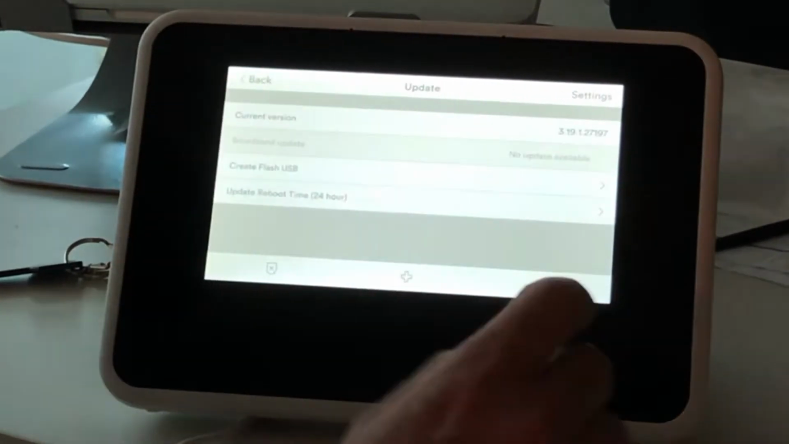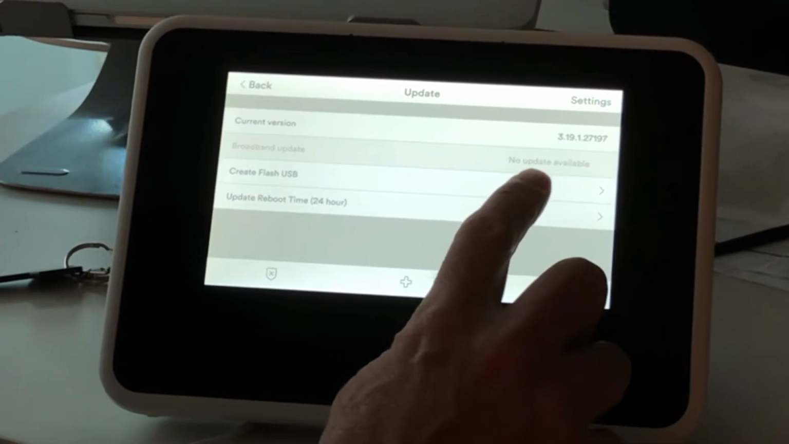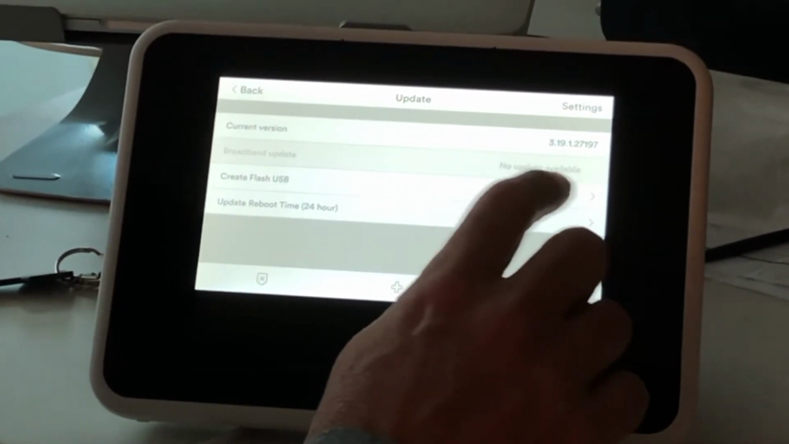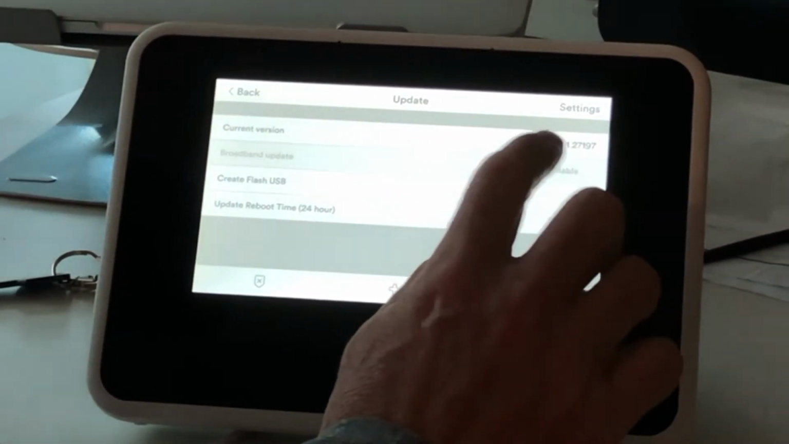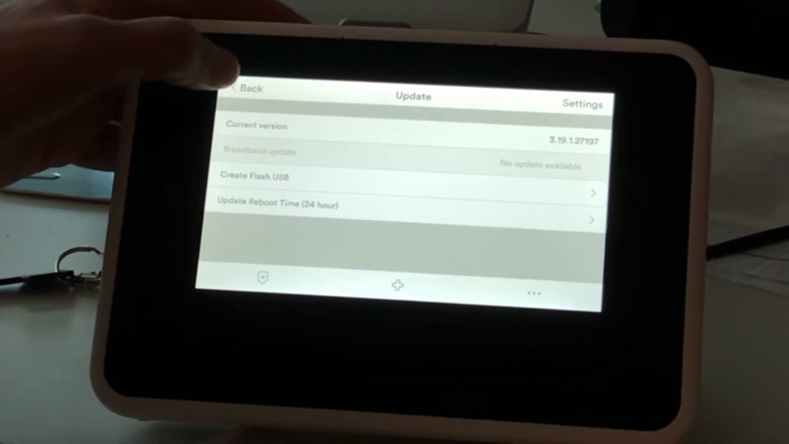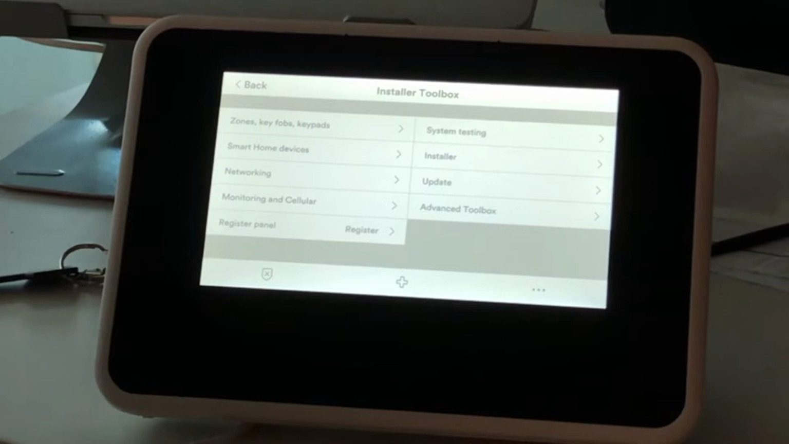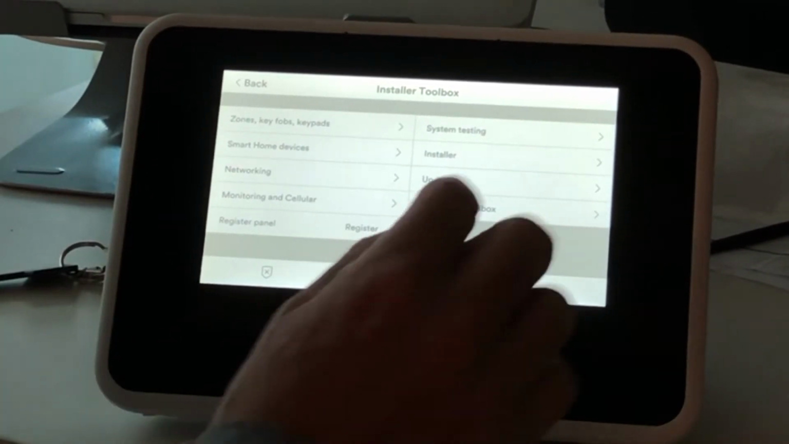And hit done. And then what you'll do is you'll back out, and it'll pop up and say, this is the most current software that you need to download. It'll pull up the current one. And then you'll update the panel in that process right there, okay? Once you get 3.19.1 back onto the panel, then you can go in and start creating your USB updates.